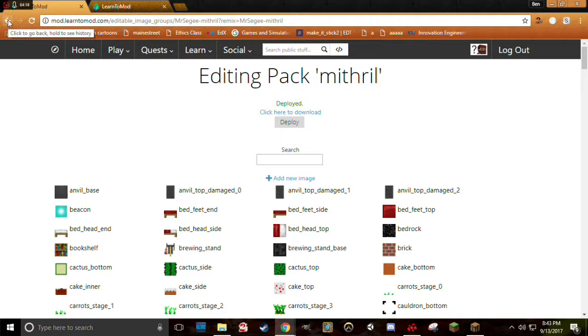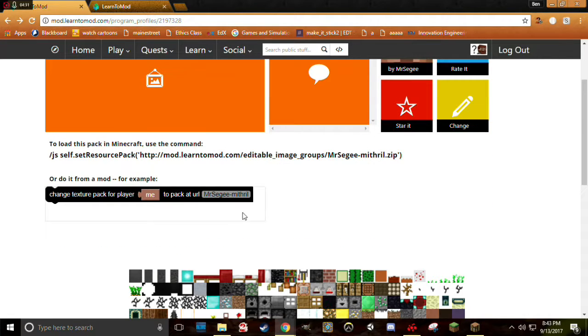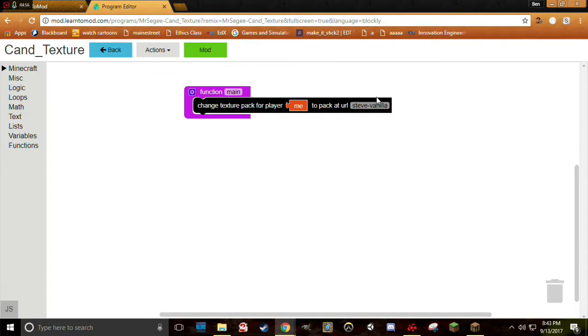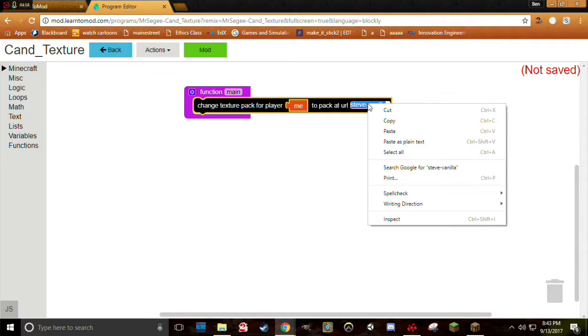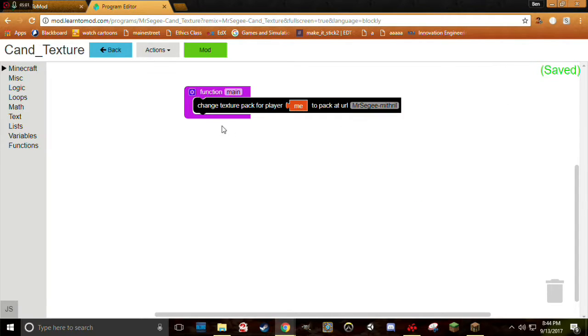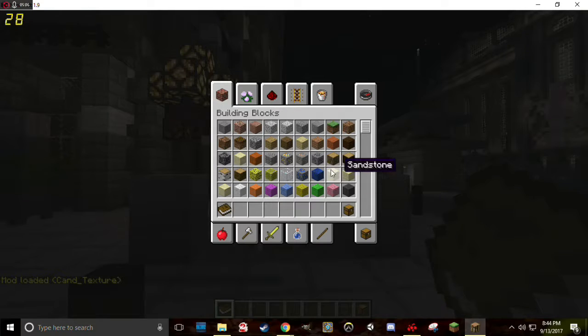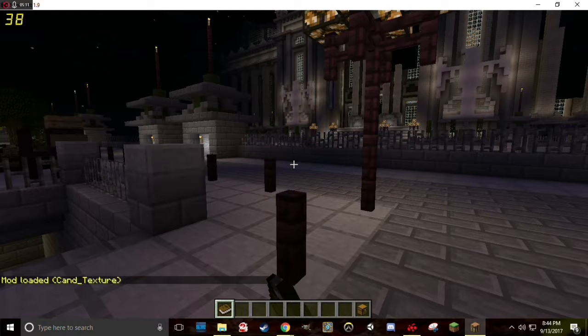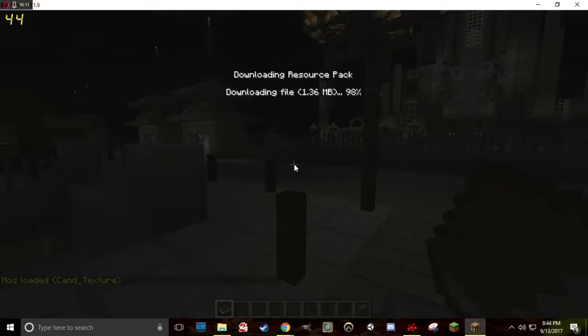Let's go ahead and click back to go back to the viewing page. Let's go ahead and copy the name of our mod, once again, by highlighting it and then right-clicking and pressing Copy. Then let's go back to the mod that we just made. We can change the texture pack in our mod by highlighting the old one and pasting in the new code. Go ahead and press Mod to insert this new mod. Now if we return to Game and activate our new mod, it will download the new texture.